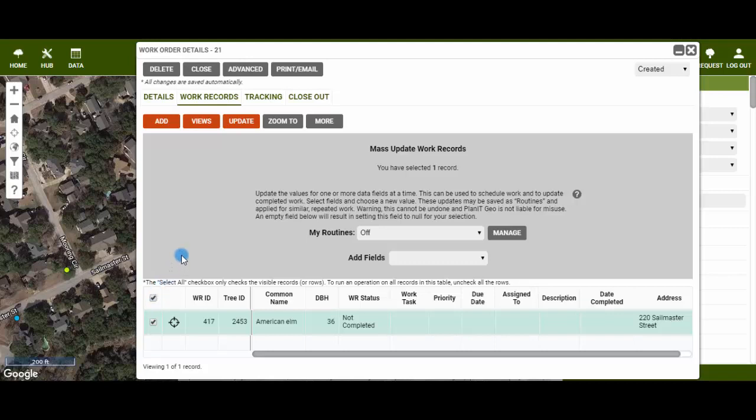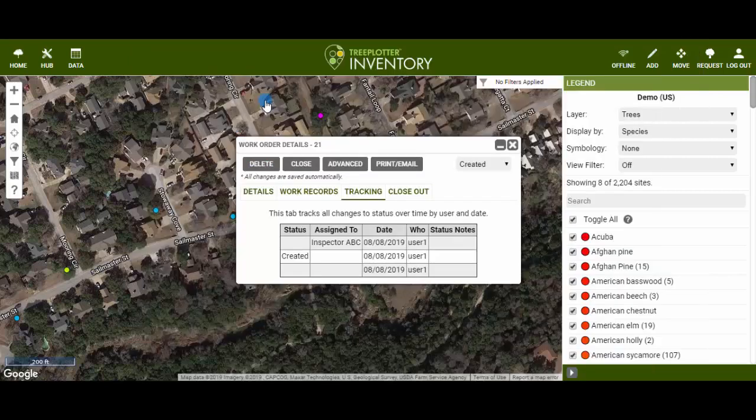Next, click on the Tracking tab. Anytime the status or assigned to fields get updated, those changes will appear here. If needed, you can add notes here as well.